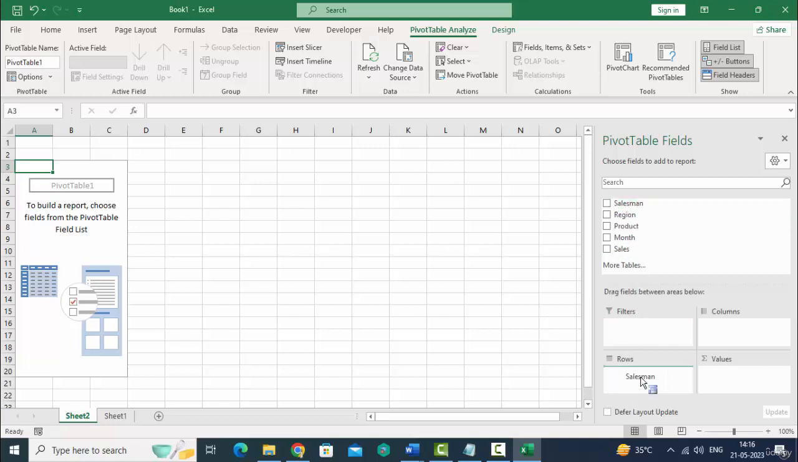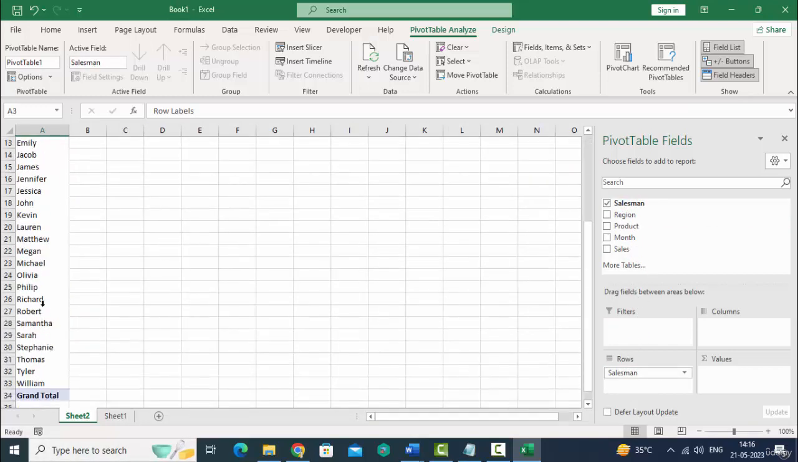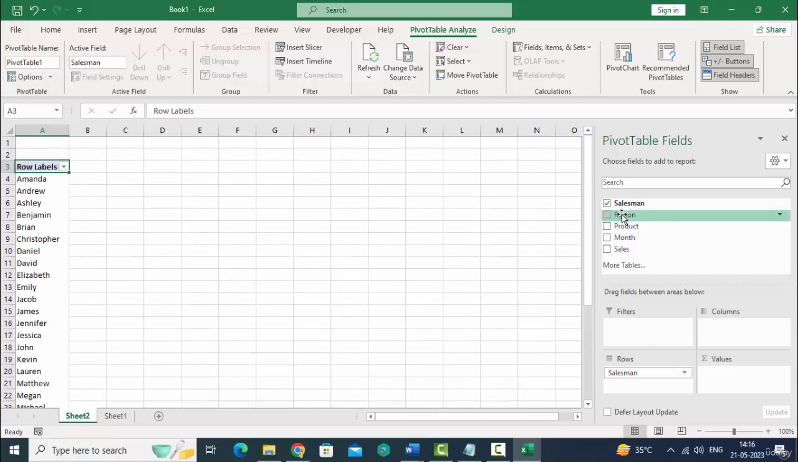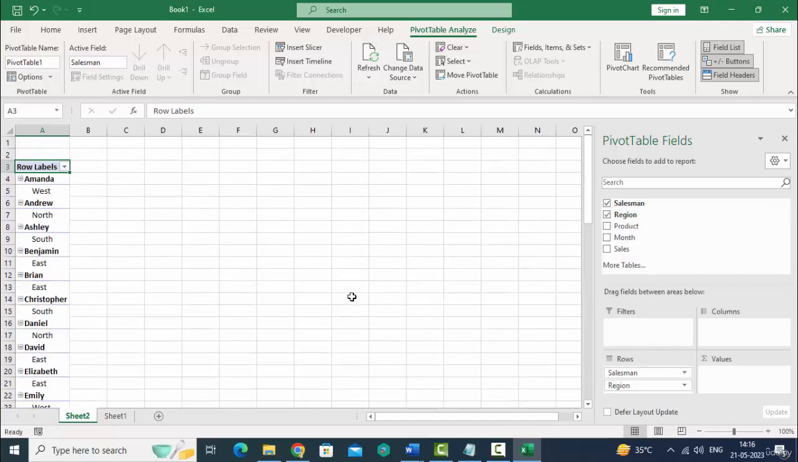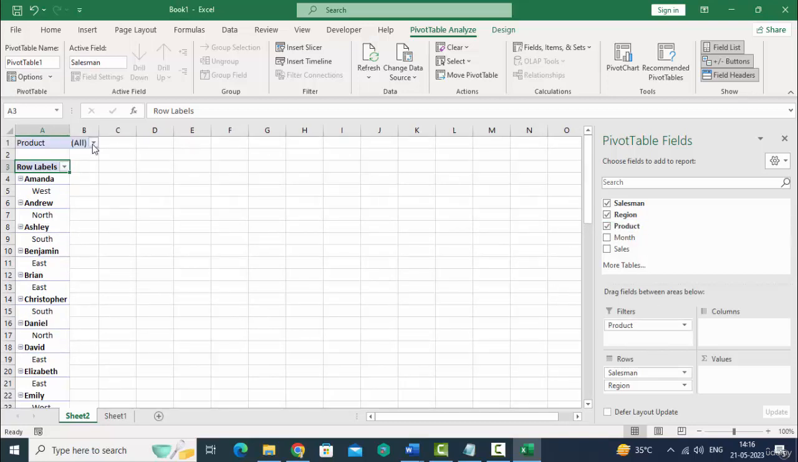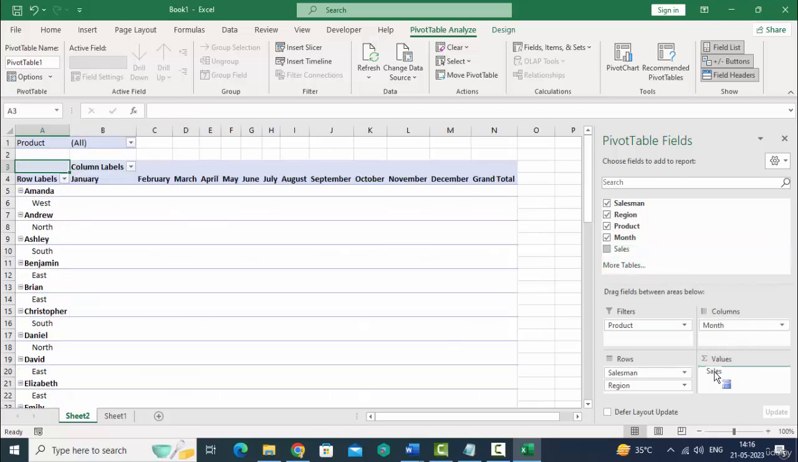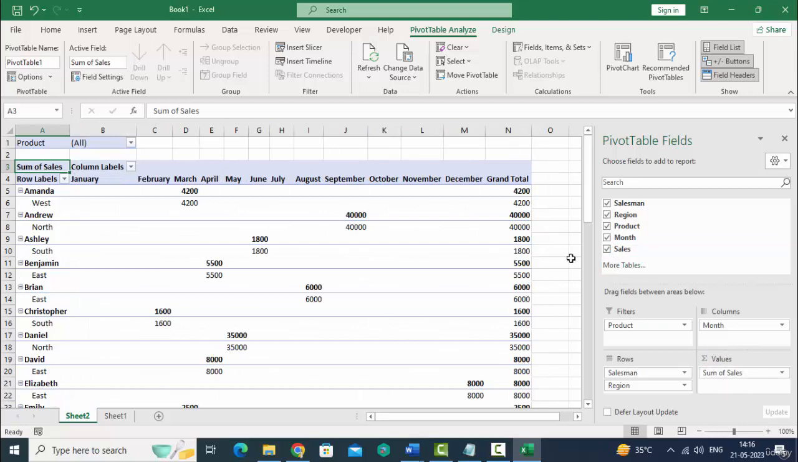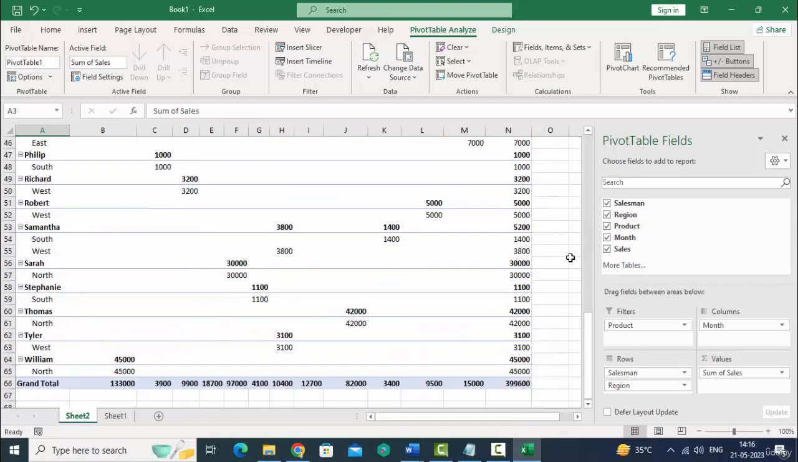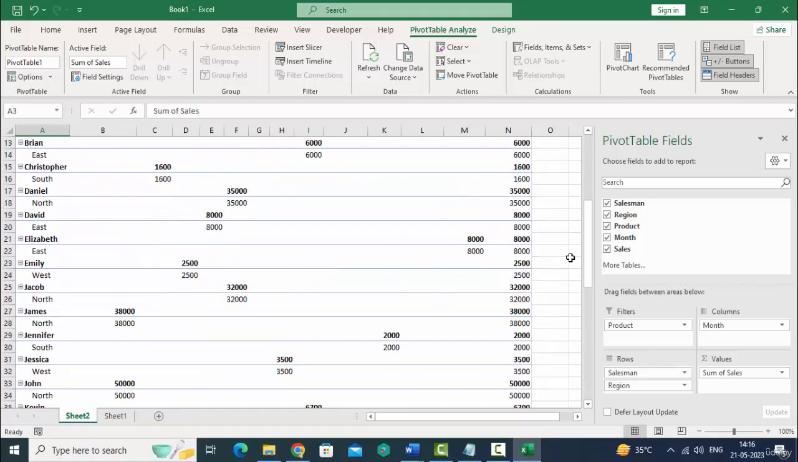Now I drag the salesman in the rows, region also in the rows. I keep the products in the filter and months in the column. Now the table looks like this.